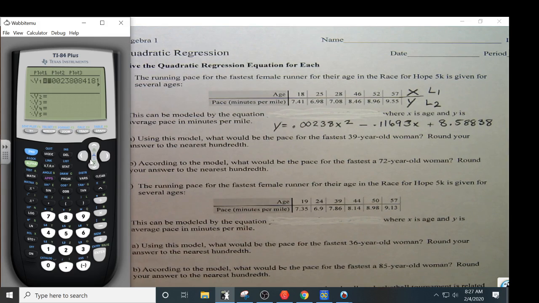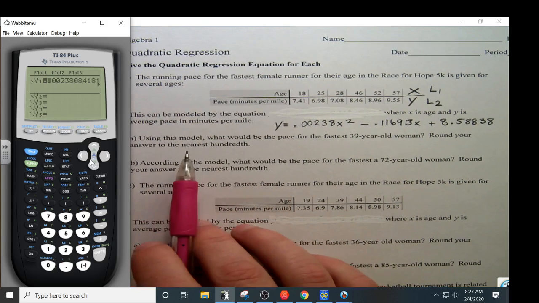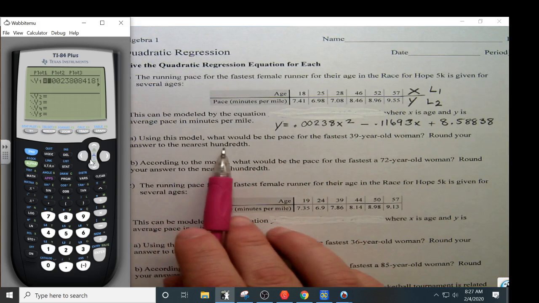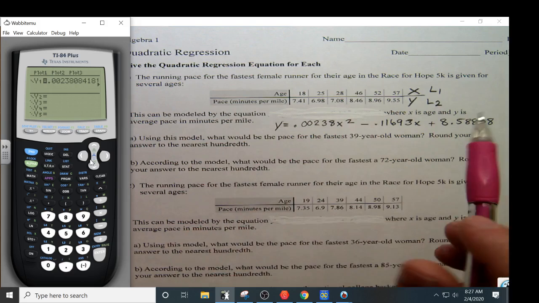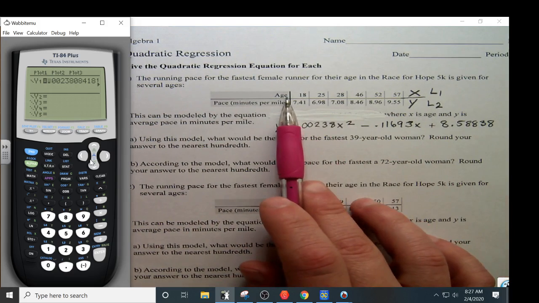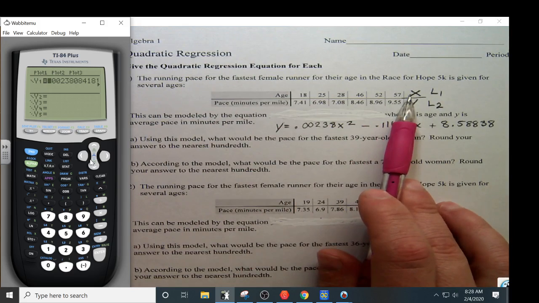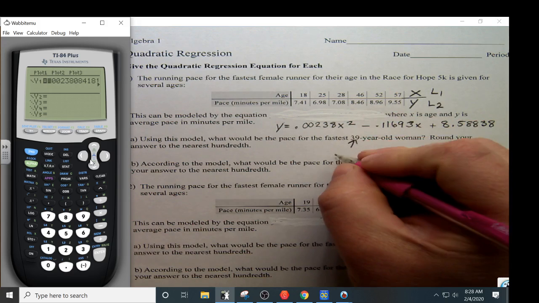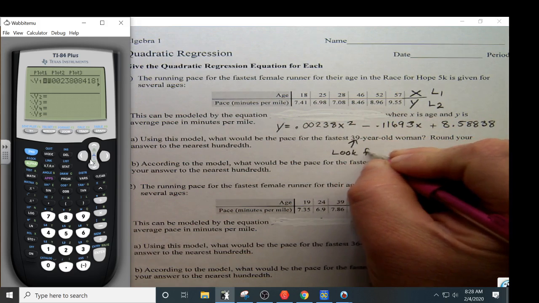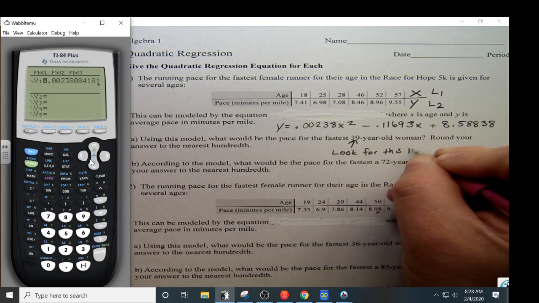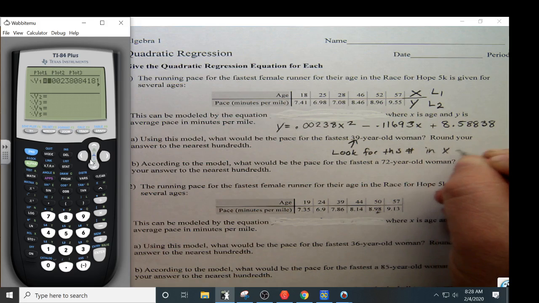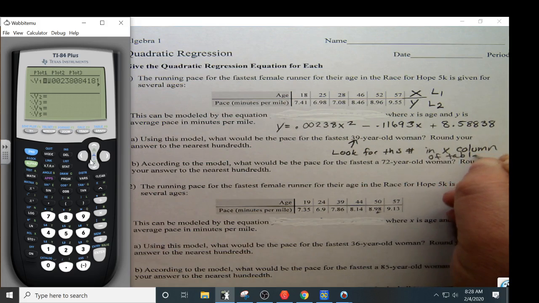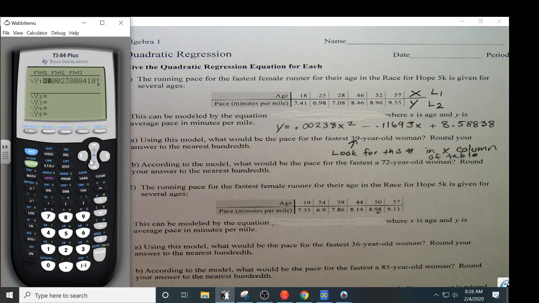Okay, now it says, using this model, what would be the pace for the fastest 39-year-old woman? Round your answer to the nearest hundredth. Okay, now guys, looking at your table, age is an X value. Okay, so now what you want to do is look for this number in the X column of your table.